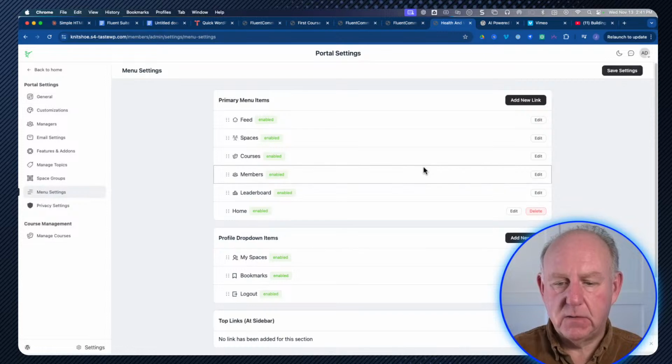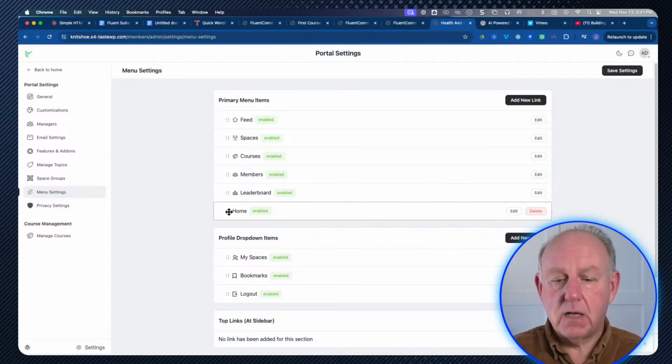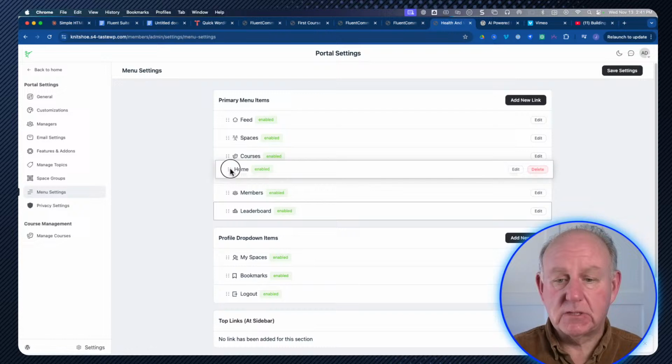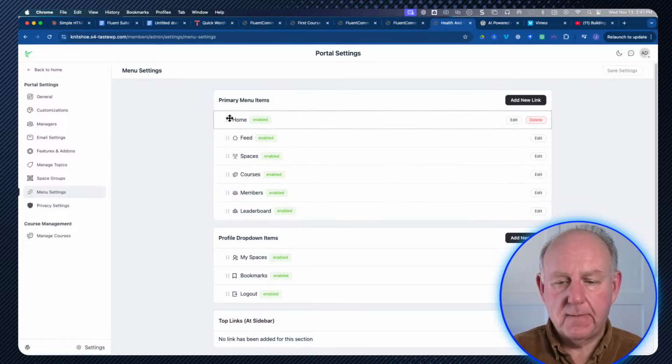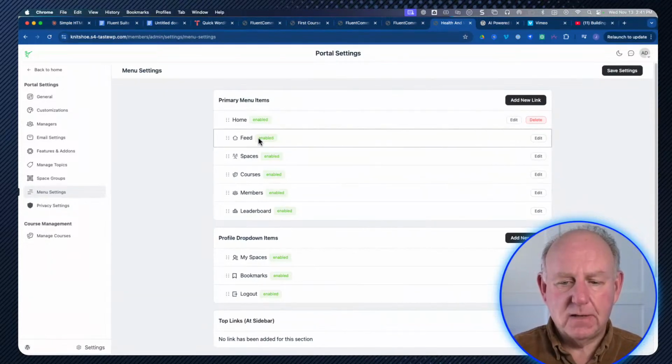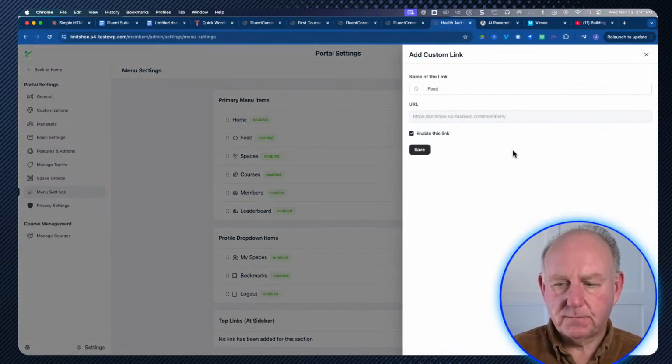So I'm going to click New. And you can see that there's now one called Home. I want that one at the top, so I'm just going to drag that one up. So now I have Home, Feed, Spaces, Courses, and I'm looking at it and I go, Feed. Well, I don't really need that one, do I? So let's edit that one.